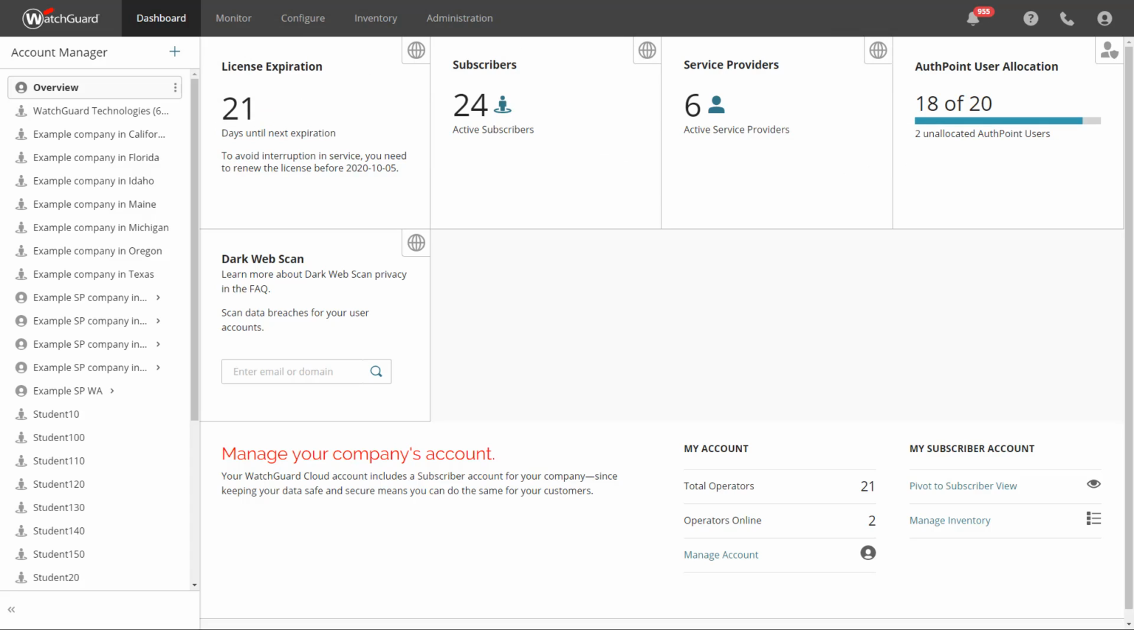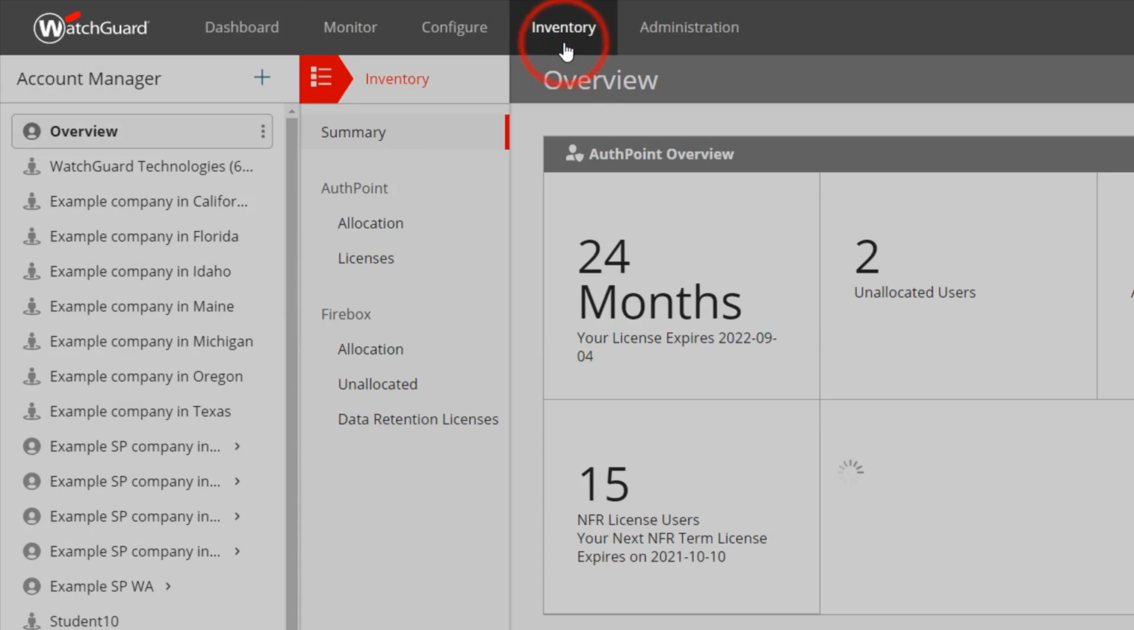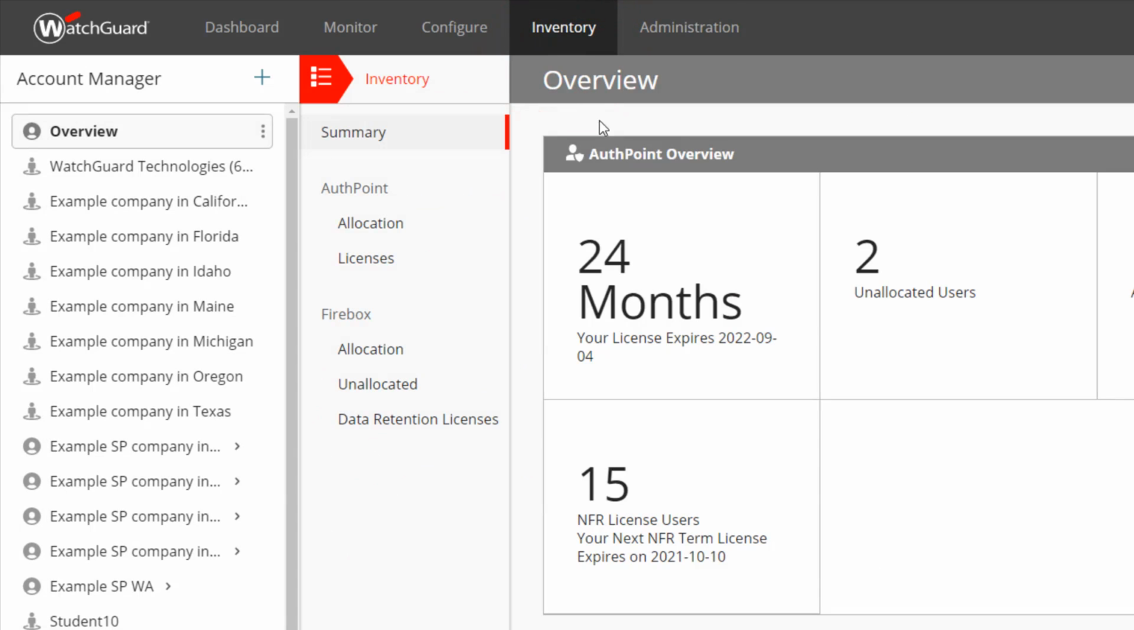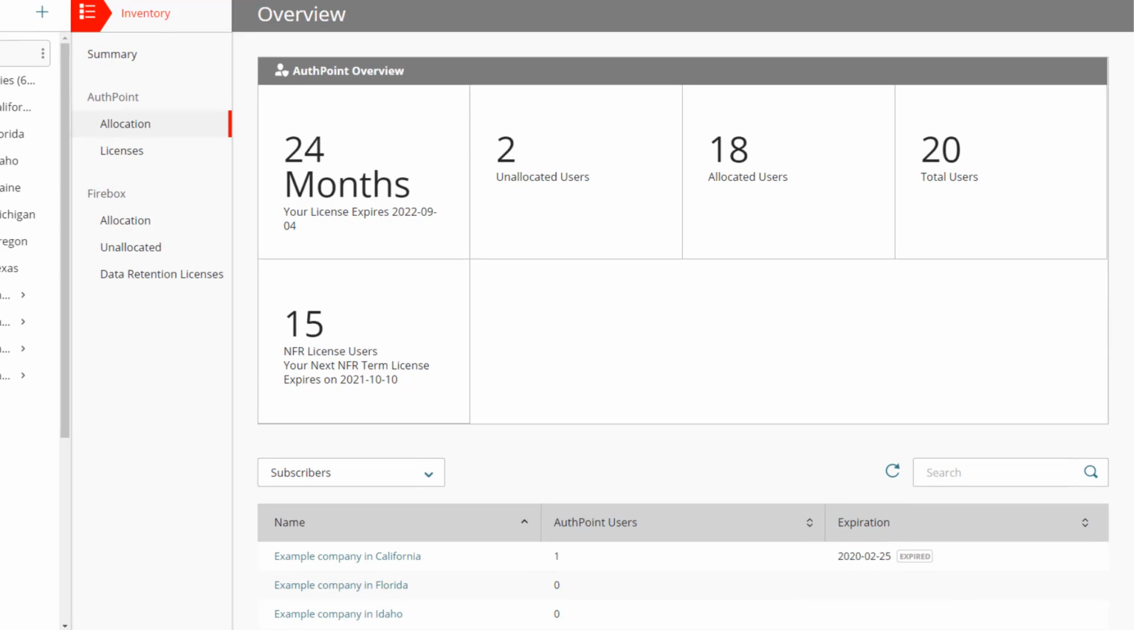As a service provider, we can manage our AuthPoint licensing by clicking Inventory at the top. Under AuthPoint, we can click Licenses to see all the WatchGuard licenses we've activated for our account. Then we can go to Allocation to review those licenses and assign them out to our subscribers and Tier 2 service providers.